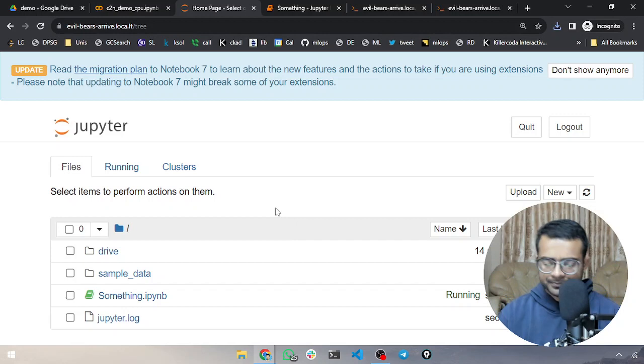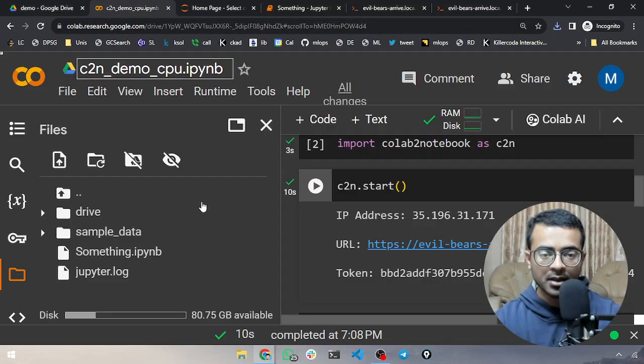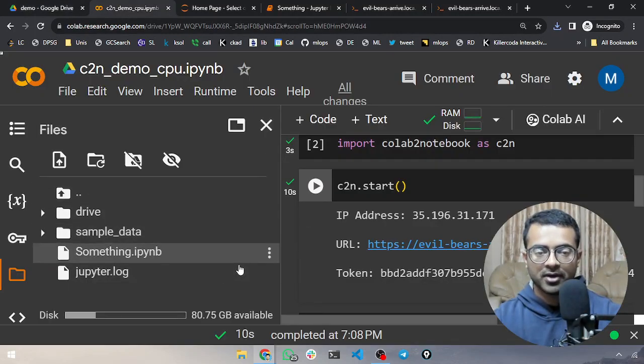Now let's say, Ali, we don't want to download our files. We want to save our files in our Google Drive. So how can we do this? In order to save your files on your Google Drive, for example, I have created this demo folder, which is currently empty. So how can I save my files in my demo folder?